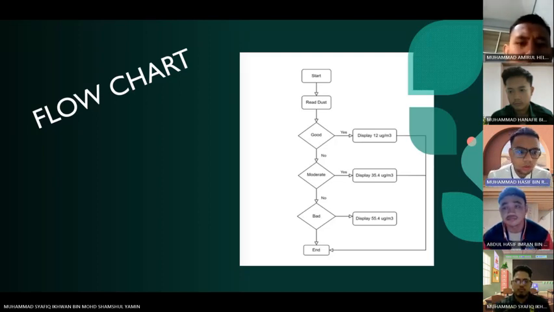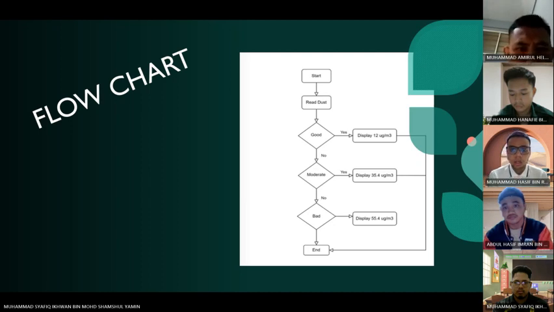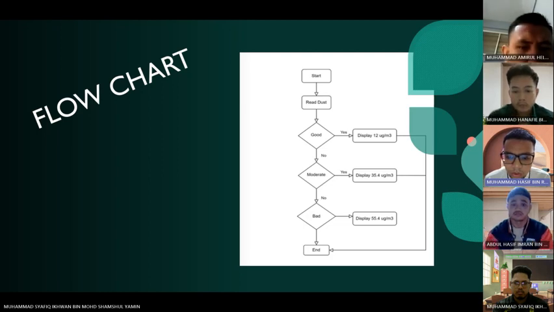And now we go to the flowchart. When started, the machine reads the dust, and if good, the machine will display 12 UGM3, and if moderate, it will display 35.4 UGM3, and if bad, the machine will display 55.4 UGM3. Next.